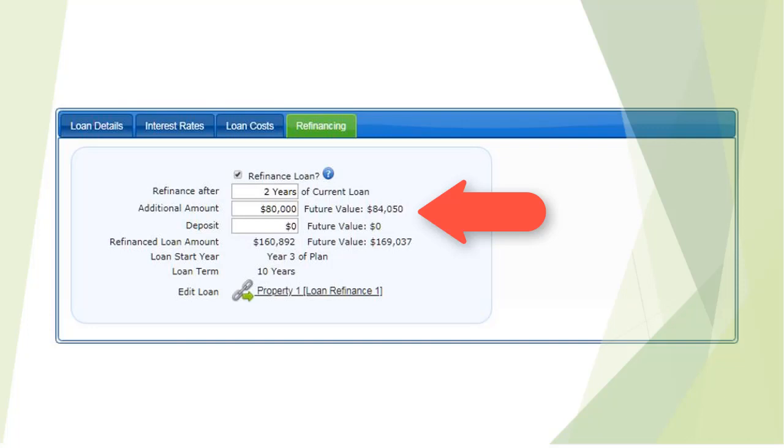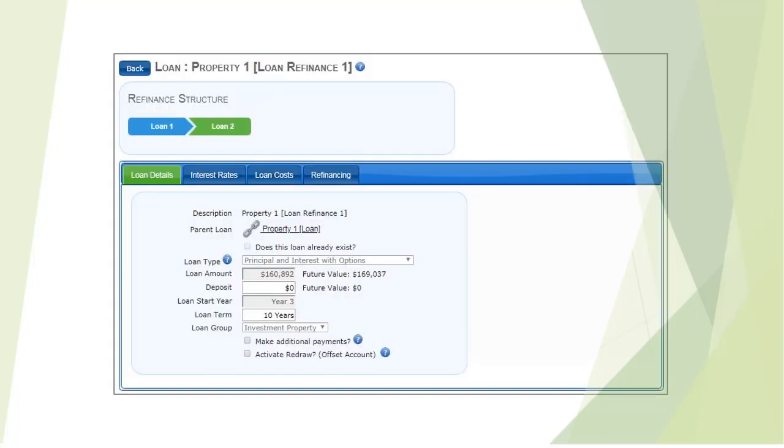Once this information has been saved, you should click the link Property 1 Loan Refinance 1 and make further adjustments to this new loan. Now you have 2 loans which you can toggle between using the chevrons. Note you can refinance the loan multiple times if there is a need.